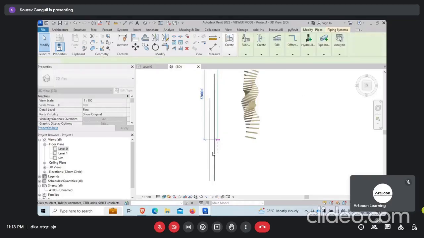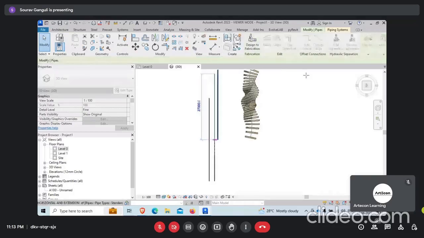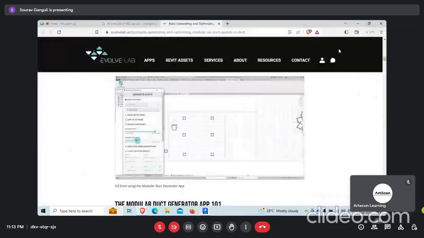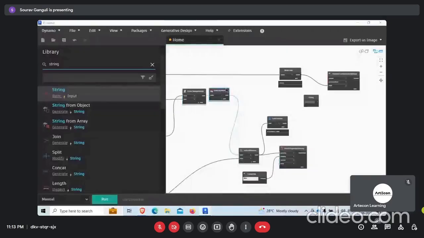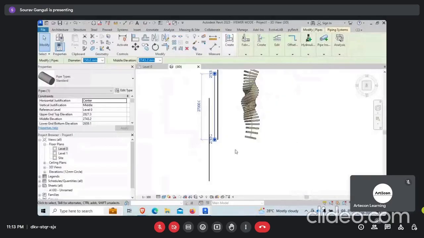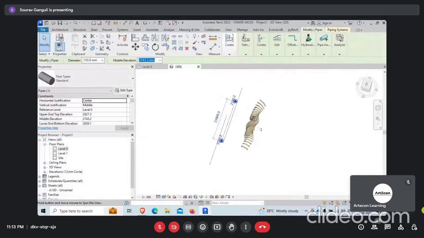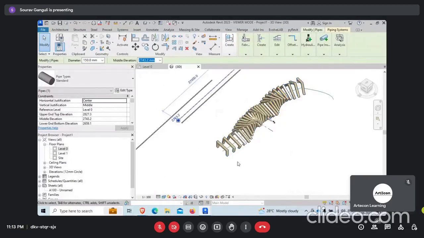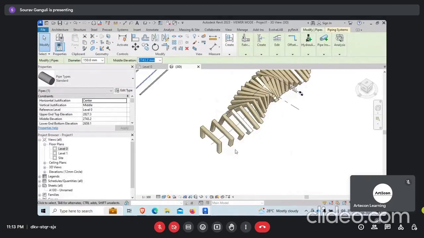Sir, I had a question. When we update the geometry and export it from Dynamo, the previous geometry gets deleted from Revit. Yes, if you have Dynamo open, it will get deleted from Revit. But is there any possibility to save the previous geometry?